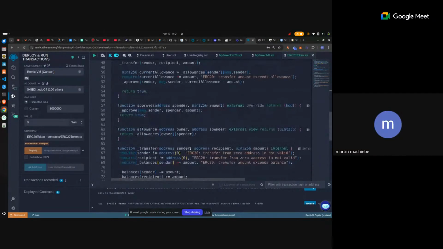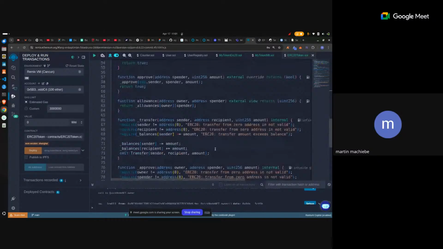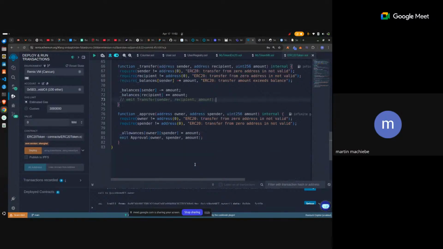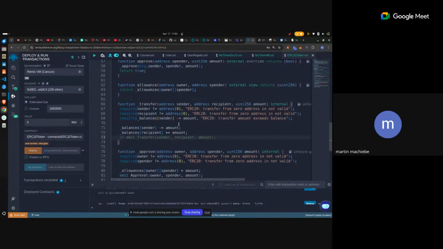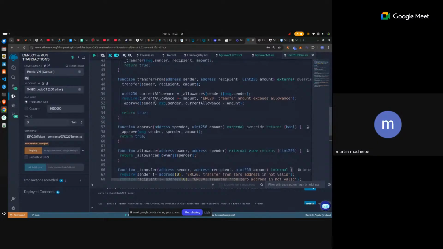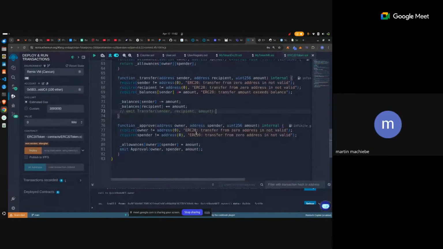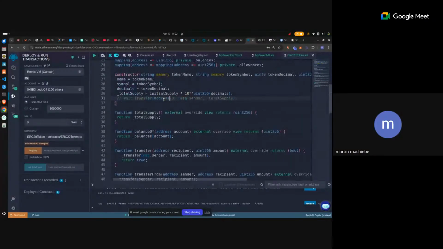Where did I even use that event? Let me comment this. I think I use this transfer somewhere. Let me come to transfer. Okay, I don't think so. Okay, let me comment this thing.